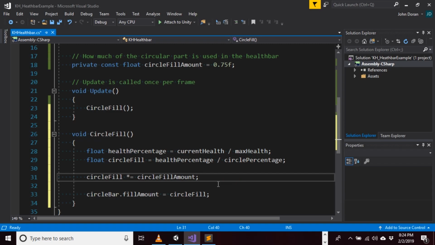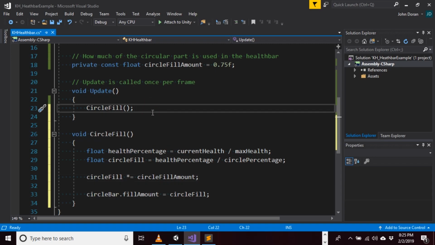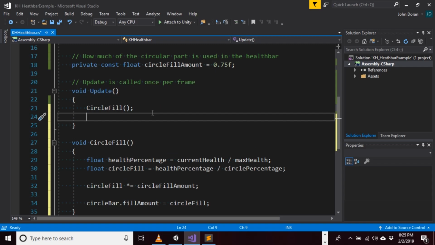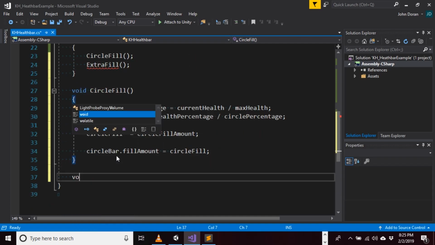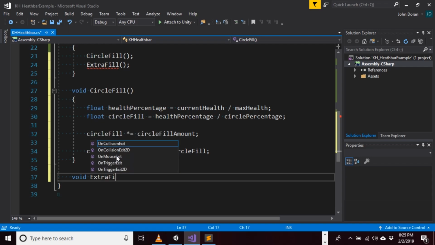Now, once we have this, now we need to think about the extra portion, that extra bar part, right? And so I'm going to create another function, which I'm going to call extra fill. So just like circle fill, we have extra fill. And we're going to go ahead and say void extra fill.